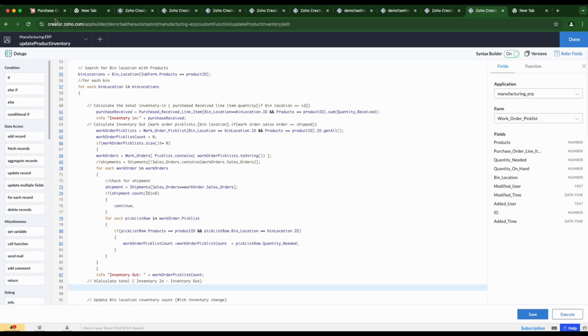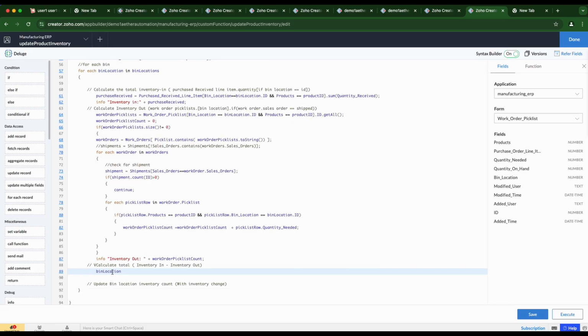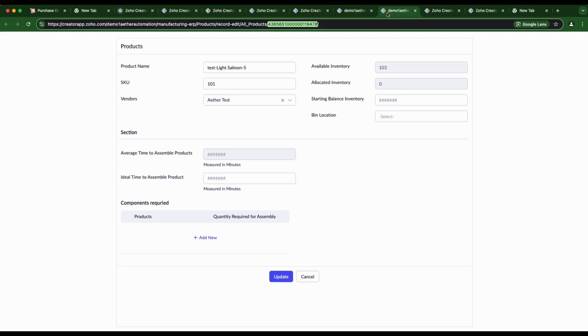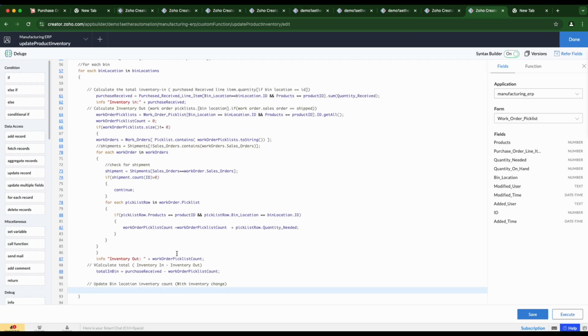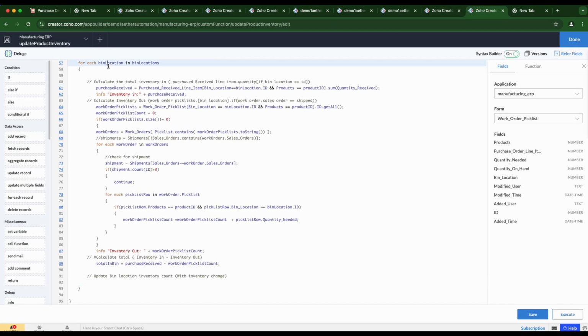And so we're going to update the bin location. We're going to calculate the total, which is equal to the inventory in minus the inventory out. And then we want to actually update the bin location. Now, if you remember the bin location, let me go to a bin location. The bin location is based on subform items. So that's what we're actually going to want to use here. We want to go through a for each.